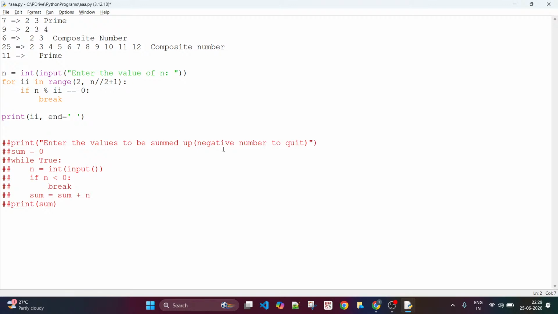I completed 2. Look at 3. Check with 3. 9 when divided by 3, remainder is 0. When the remainder is 0, I needn't go and check with the rest of the numbers. Why? I can immediately decide that 9 is composite because 3 has been a factor of 9. I can stop over there. So that is where this break helps me to stop the leftover iterations and take a decision immediately.